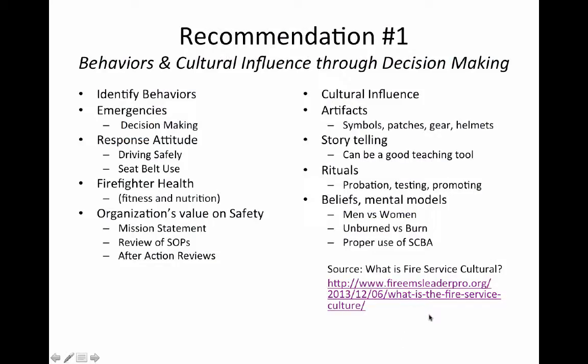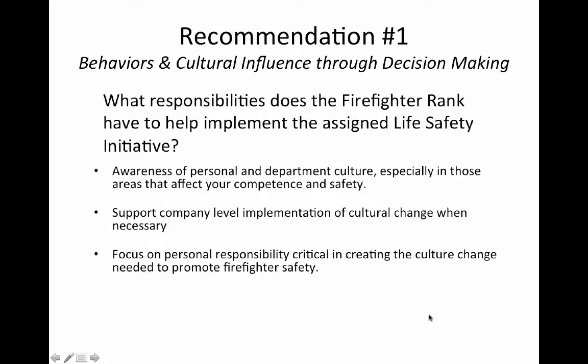I then made my second slide, and I chose one of the questions suggested on the assignment page in Canvas. The question I chose was, what responsibilities does the firefighter rank have to implement the assigned life safety initiative? I answered this question by using the firefighter job aid link, which is also found on the assignment page.